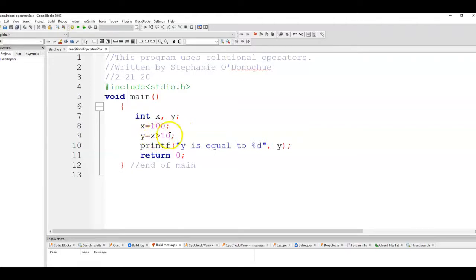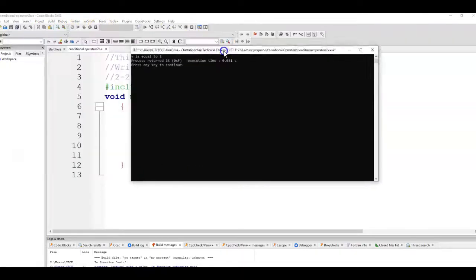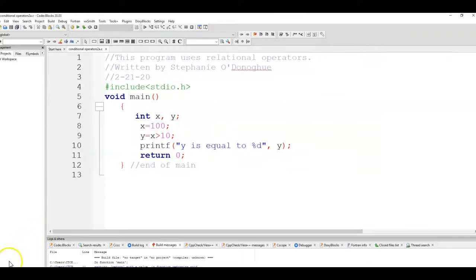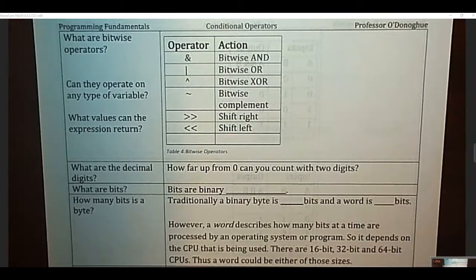Okay, x greater than 10. Well, is x greater than 10? X is 100. Definitely 100 is greater than 10. So that should evaluate to true. So y should equal 1 after we run the program. So let's run it and see. All right, so here we go. And yes, indeed, it says y is equal to 1. So that is how relational operators work in your program. Close that out.